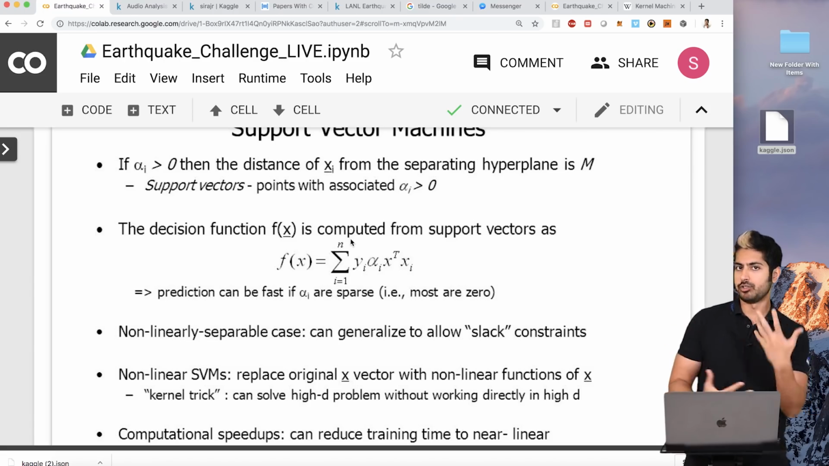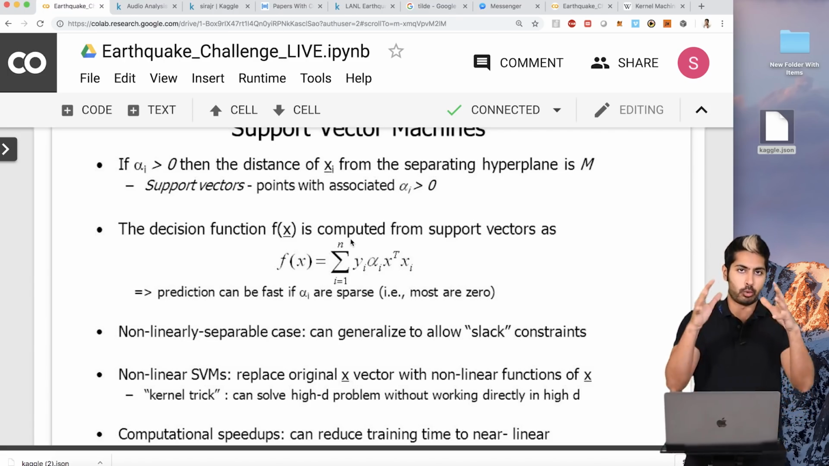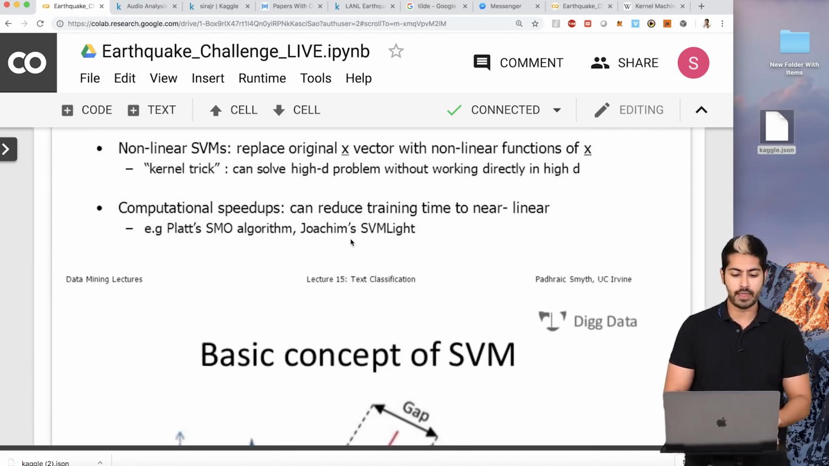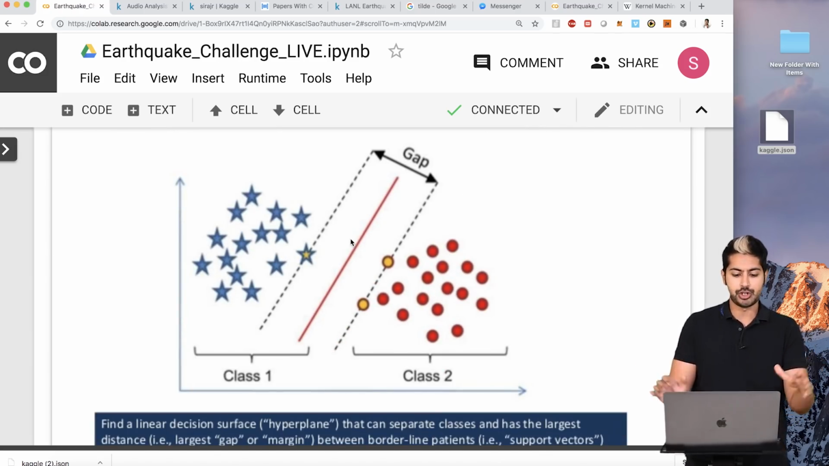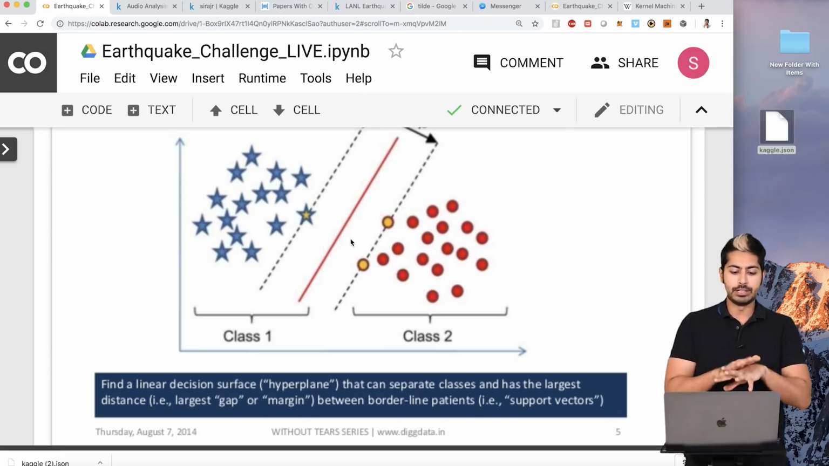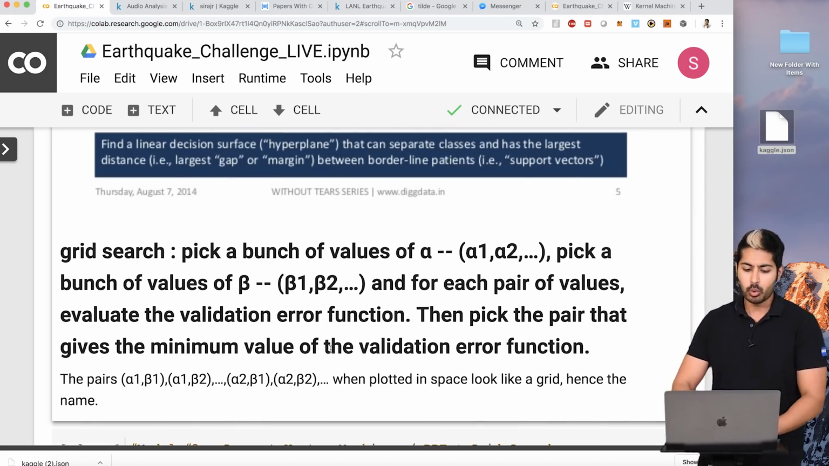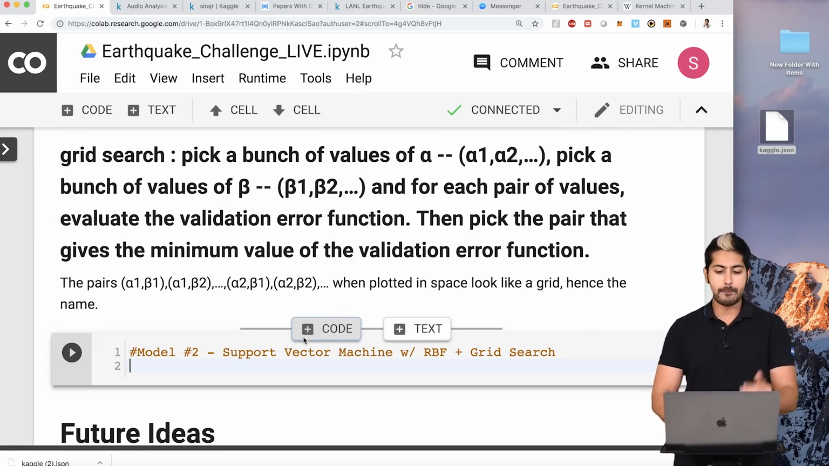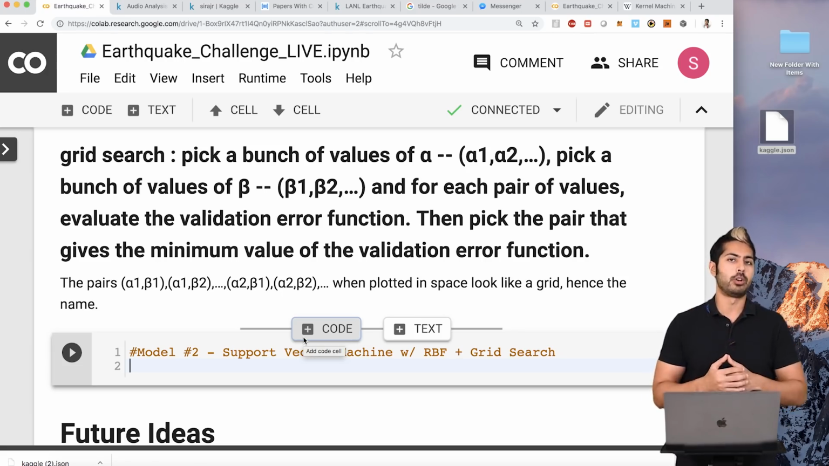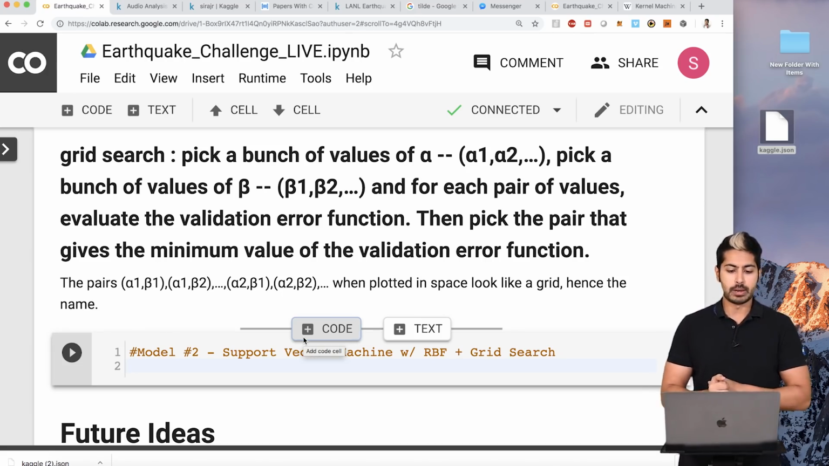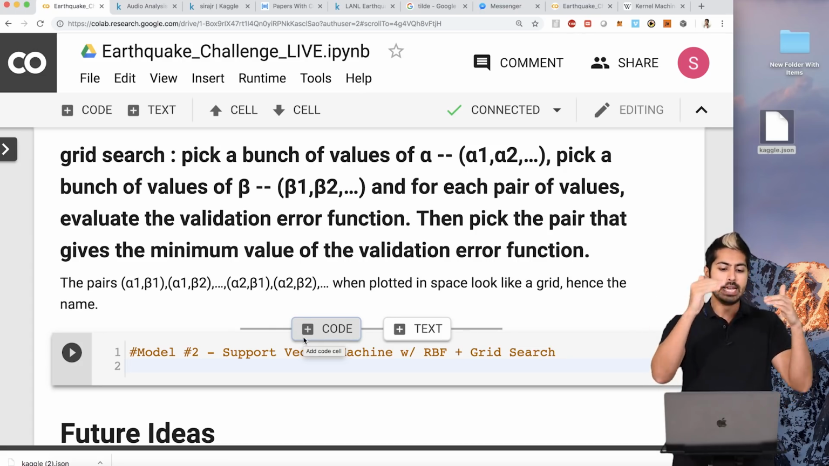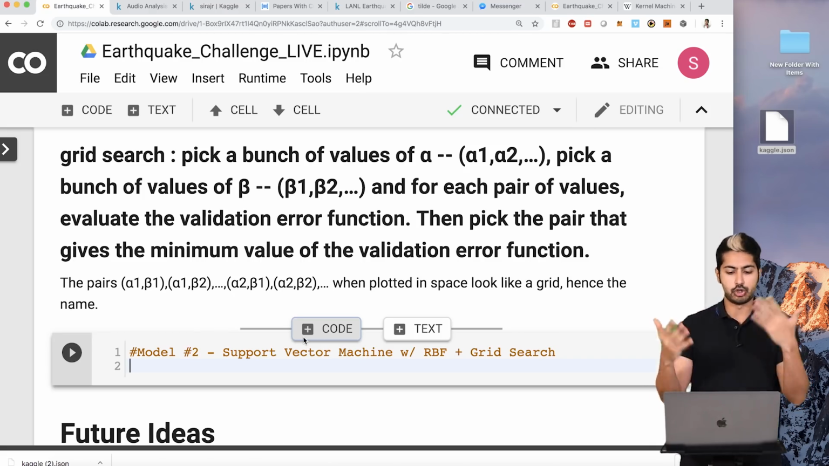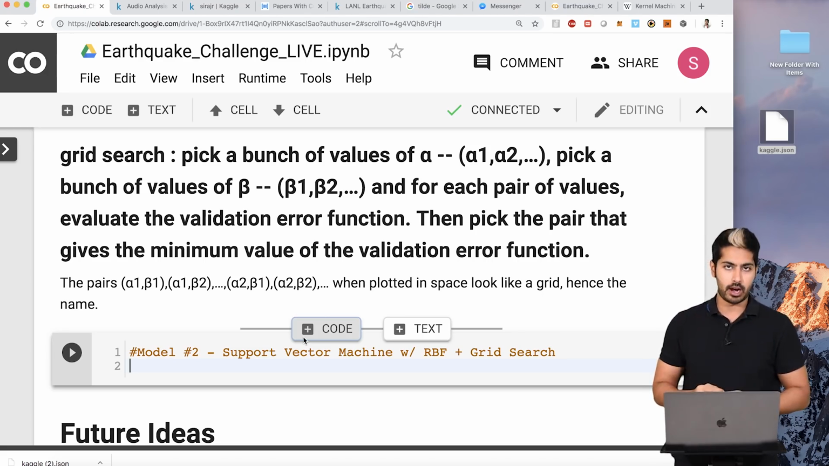And that is not used as much or understood as much as a support vector machine specifically for classification. So I wanted to shine some light there on that. It's usually used for classification, where a linear decision surface called a hyperplane is used to separate these classes. So what we're going to do is build this support vector machine using scikit-learn, and then pick the ideal hyperparameters using a hyperparameter optimization technique called grid search, which is going to pick a bunch of values. For each pair of values, it's going to evaluate the validation error function, then pick the pair that gives the minimum value of the validation error function. It's basically going to try out the pairs until it finds the best pair for our model.